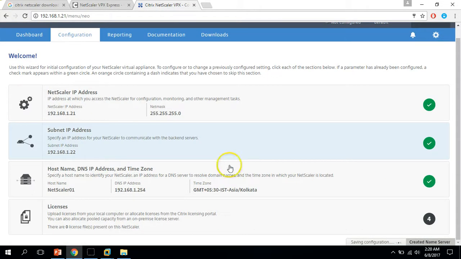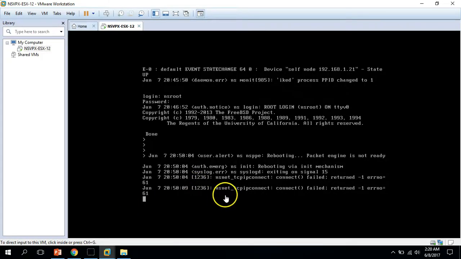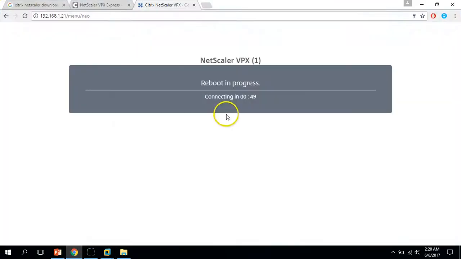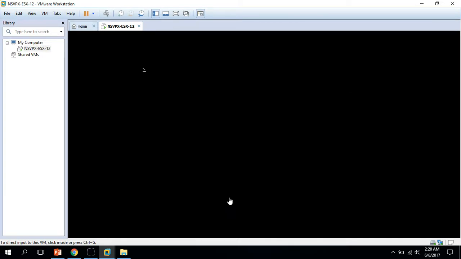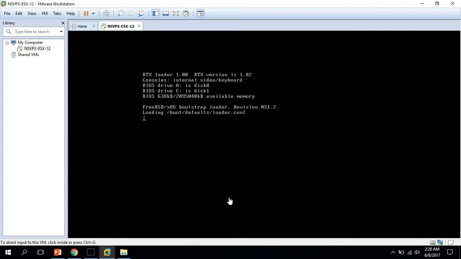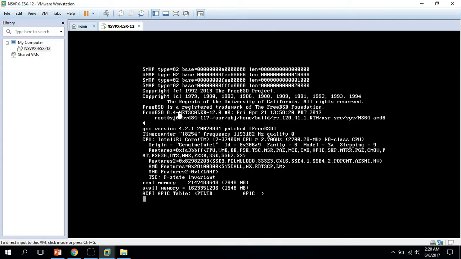So you can see saving configuration. So now it's rebooting the NetScaler VPX. So you can see here also it's getting rebooted. So it will take some time to get this machine up once again. So here it's rebooted now. It's loading FreeBSD bootstrap loader. Now it's loading the NetScaler in memory.